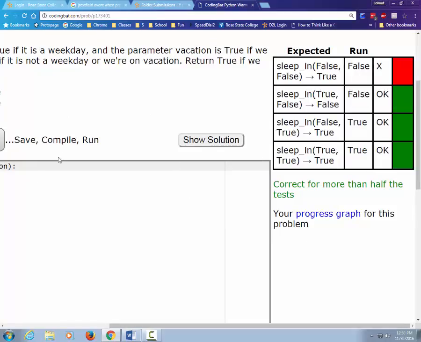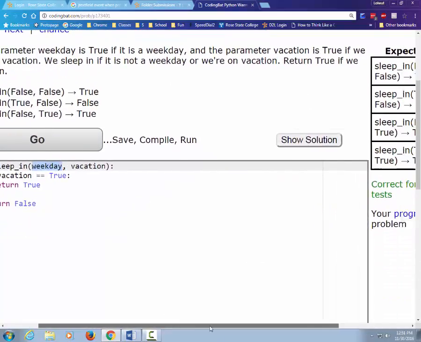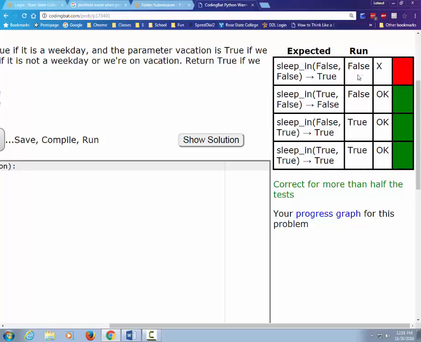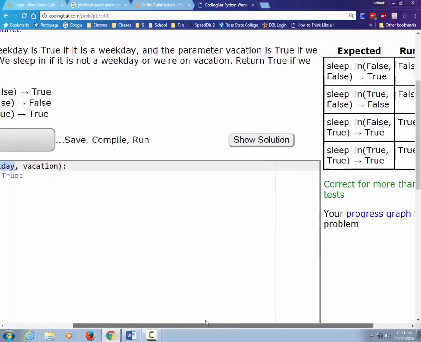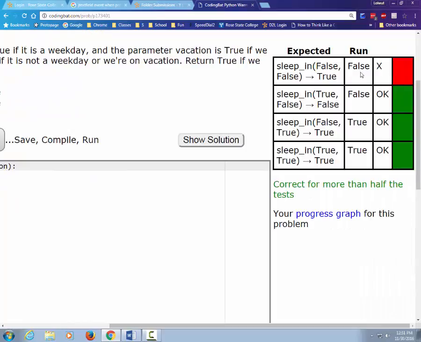What happened is when I clicked Go, it ran it with different parameters. Now since there are 2 parameters, each one with 2 possible choices, true, false, that means there's 4 possible choices. And it worked for several of these, but it didn't work for one case. What's the one case? False, false. That meant that it was not a weekday and it was not a vacation. If it was not a weekday and it was not a vacation, we returned a false, but that was the wrong answer. We should have returned true. Why? Because if it's not a weekday, we're supposed to sleep in.